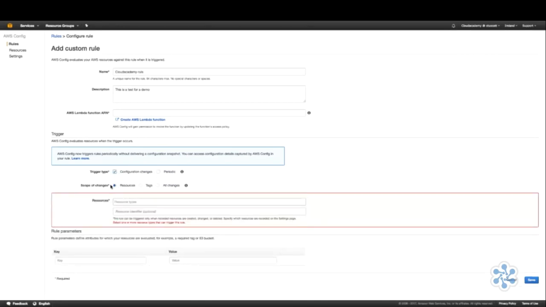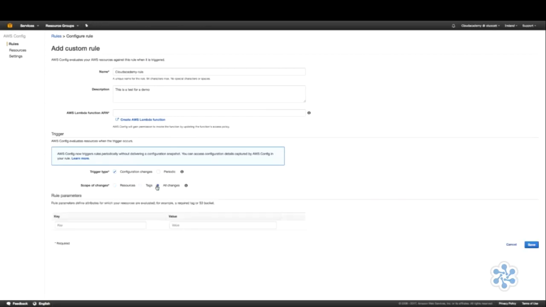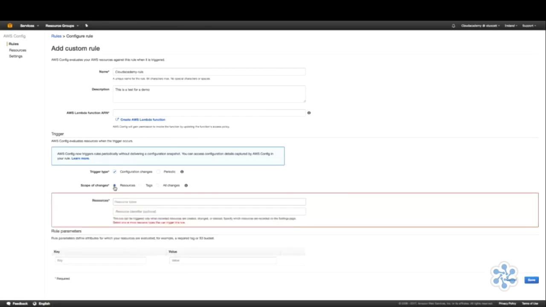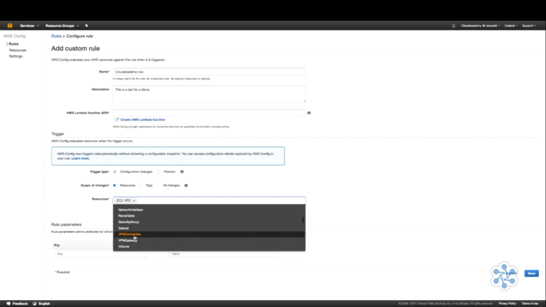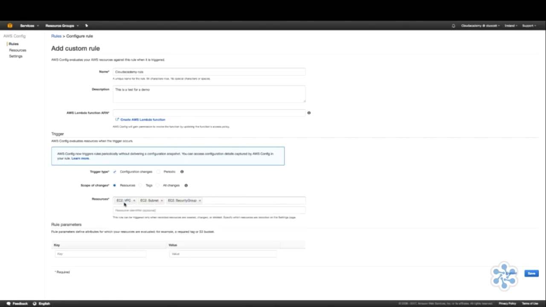Now, going down to the scope of changes, and again, as we mentioned within the AWS managed rules, it can be against your resources, particular tags, or for both. So if we select resources, we can specify our resource type, for example, VPCs, subnets, security groups. So you can have multiple resource types applying to the same rule. And then again down here, you can have your rule parameters. Here you would define any values that your Lambda function would need to evaluate for this rule.